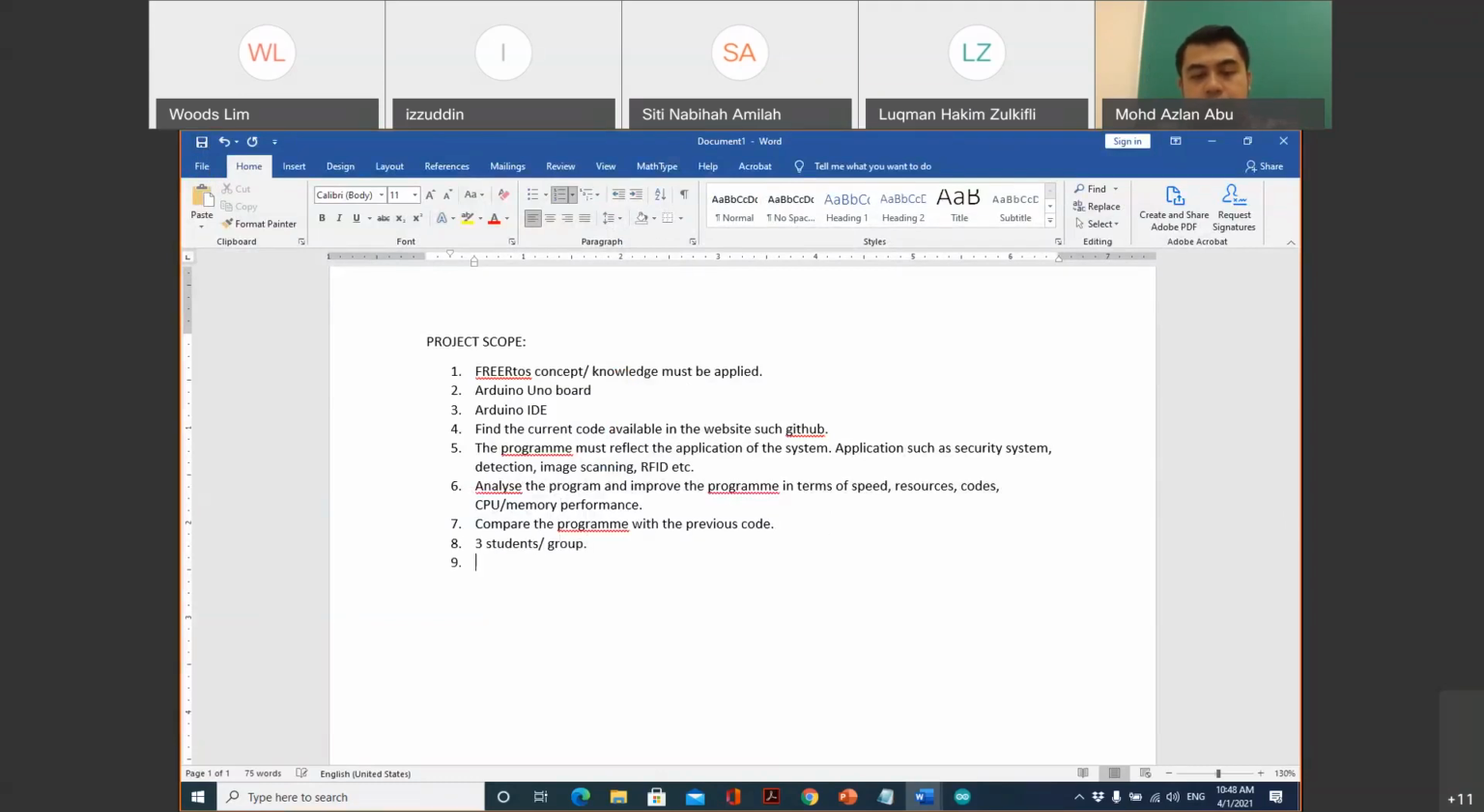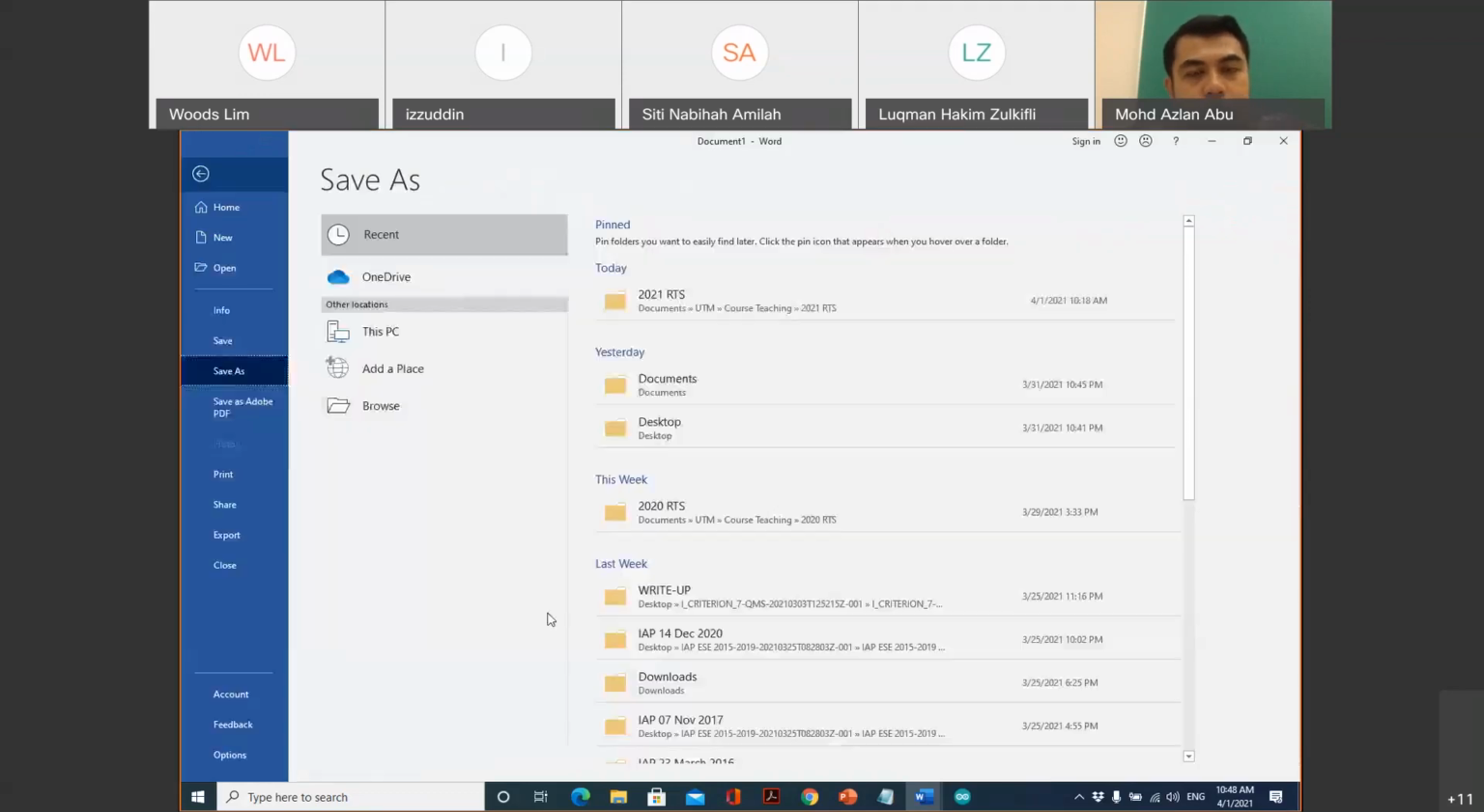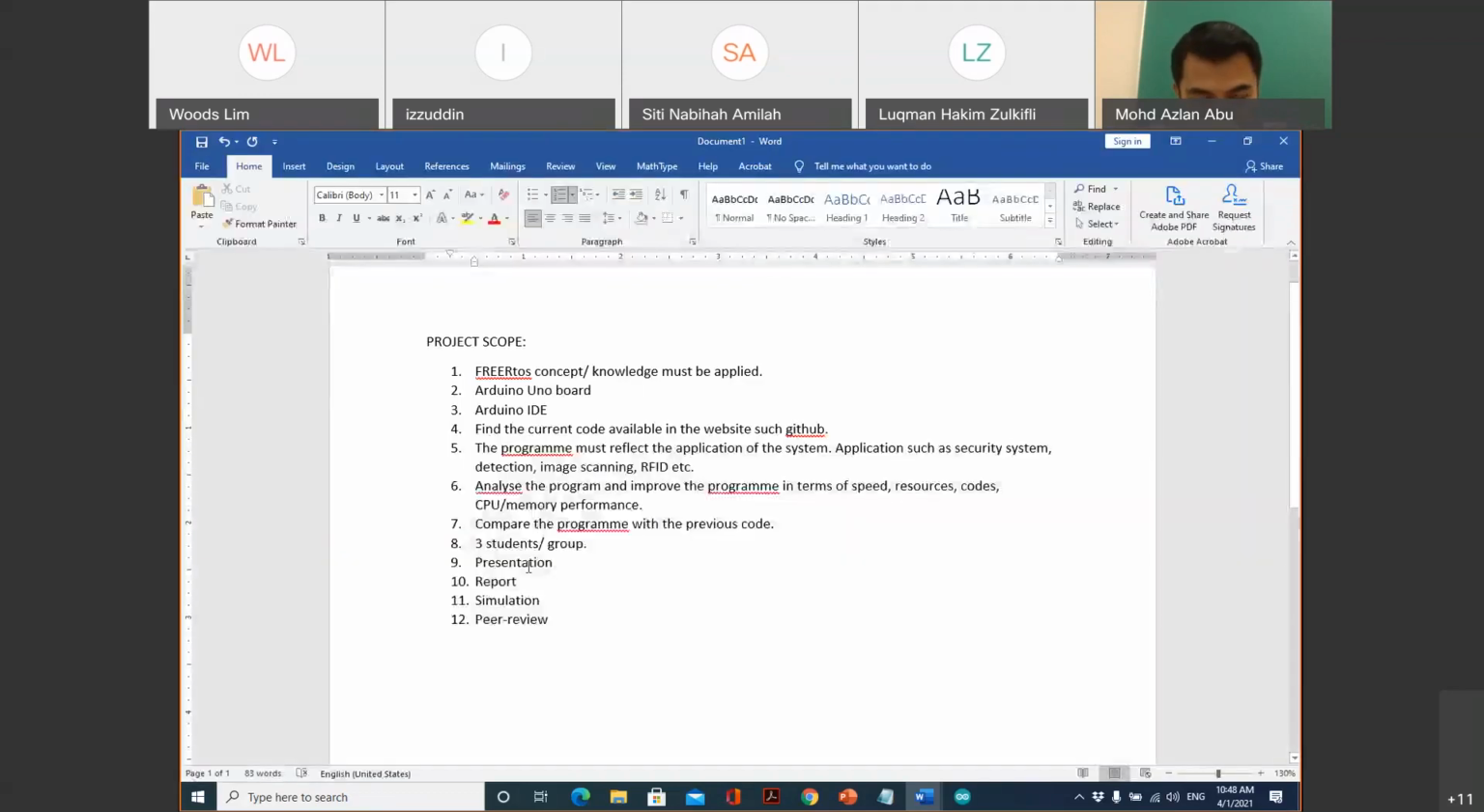Okay, so you have your presentation, your report, your simulation, and peer review. This is the main one. Later it will be split into each assessment such as presentation, report, simulation, and also peer review.